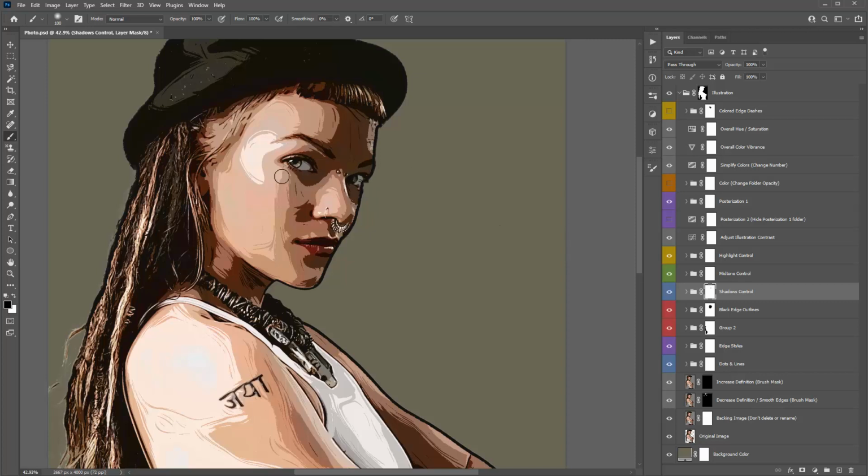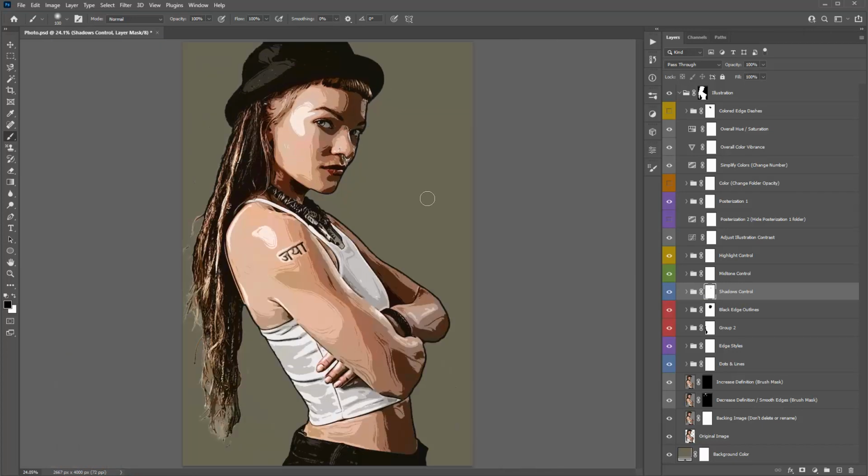So if you get any artifacts, or any distortion over areas that you really want to be clear, a good way to see what folder is affecting it is to quickly turn it on and off to see which one it is, and then just brush black onto the mask like that. All right, so let's zoom out.